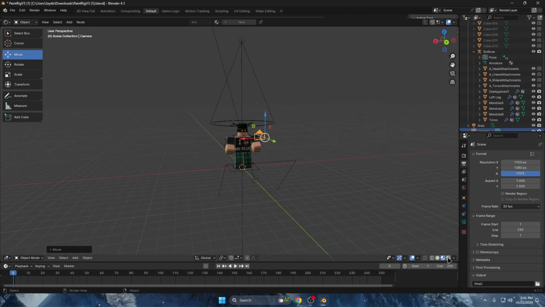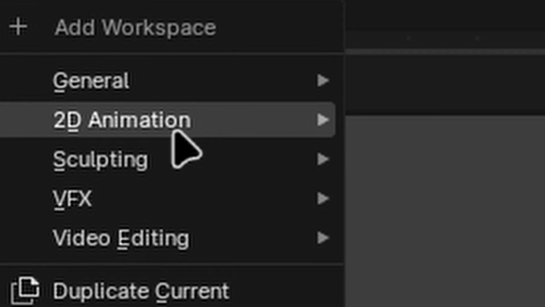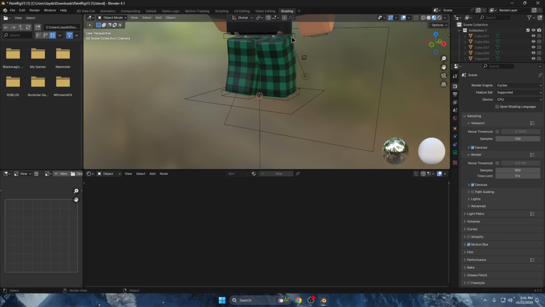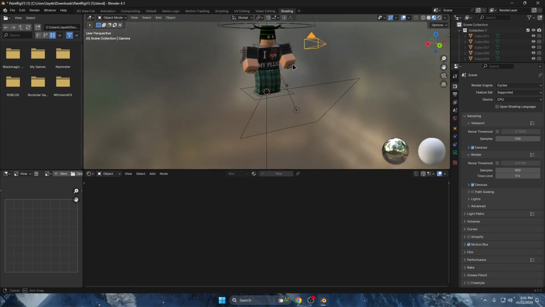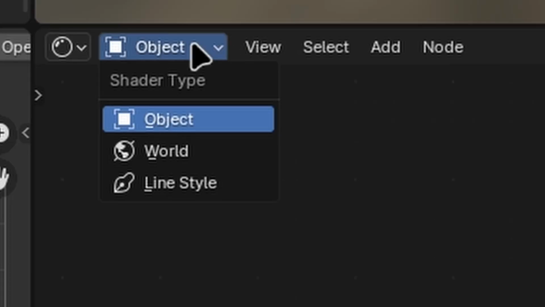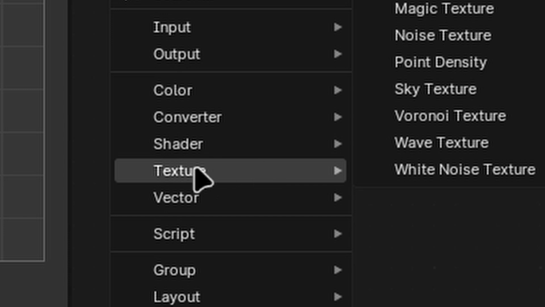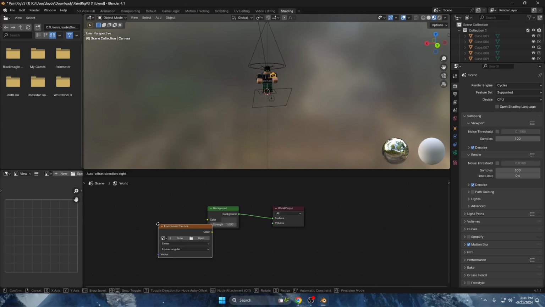Now, once you're done with that, you can go over here, click on this button at the top, and click on sculpting. You want to make this say shading. So once you've opened up the shading thing, you want to go down here, click on object, world. So right here, you want to press shift A, shift plus A. Then you want to go down to texture and click on environment texture.